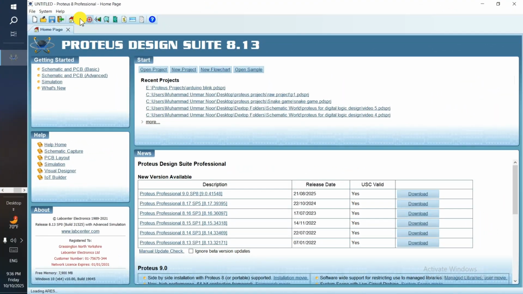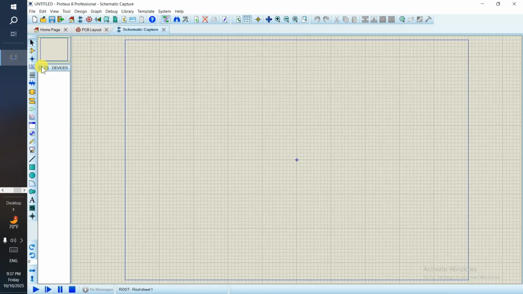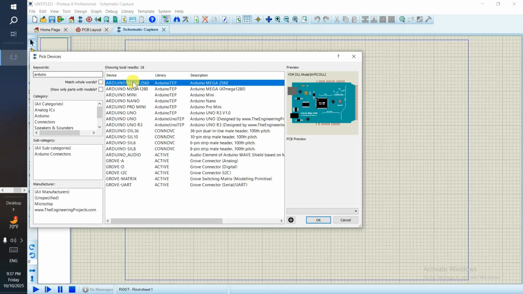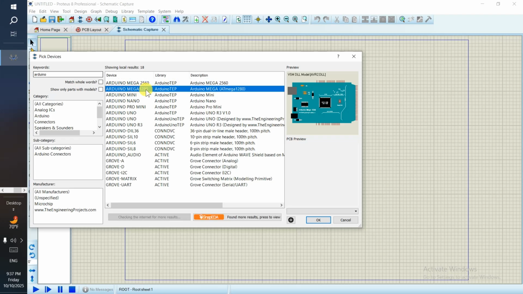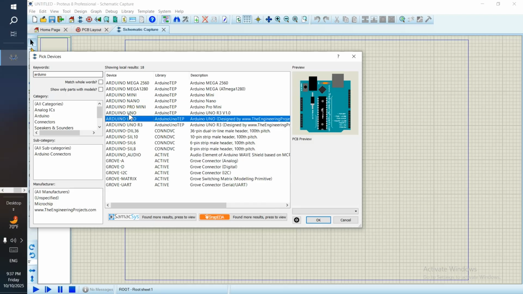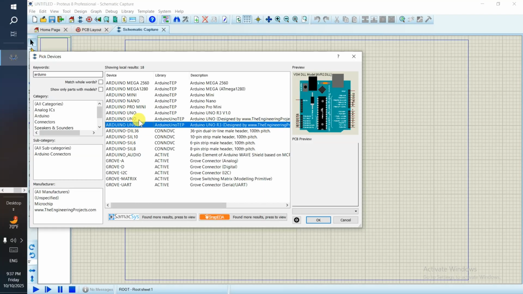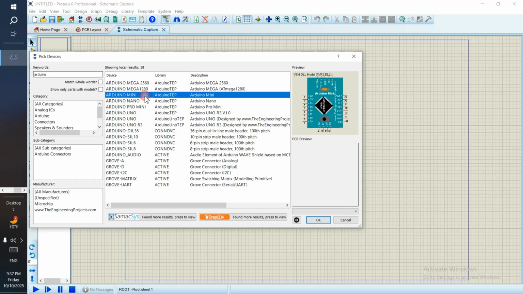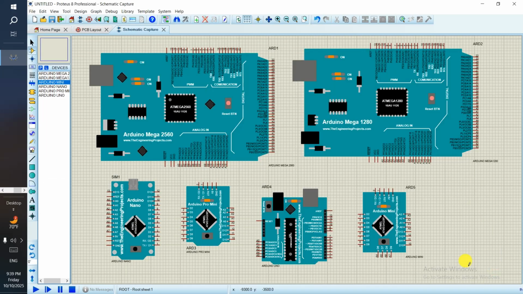So now I open the schematic window. Here I need to click on the library picker devices button, and here I search for Arduino. Now you see this Arduino MEGA, Arduino MEGA 1280, Mini, NANO, Pro Mini, because there are also other libraries which I installed here, but you see the main five different boards: Arduino MEGA 1280, Arduino Mini, Arduino NANO and Arduino Pro Mini. I hope you understand how you can download the Arduino library in Proteus. That's the Arduino master library, which has all six boards.